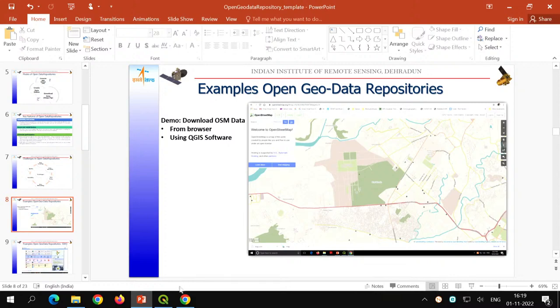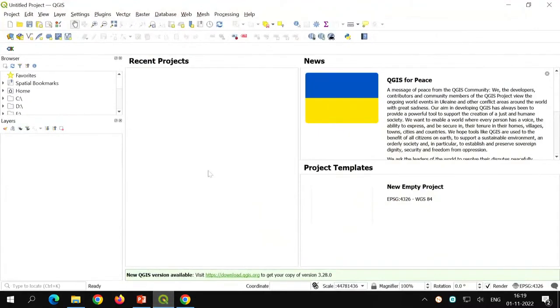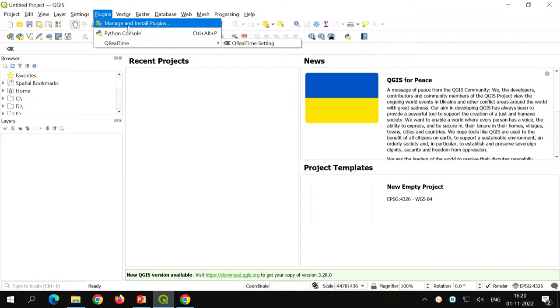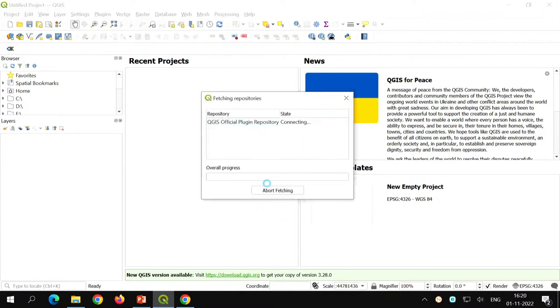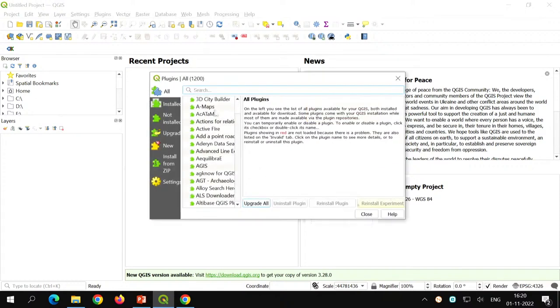For that we will be using the QGIS software. This is also a very popular open source software that might have been covered in the previous lectures as well. Here I will use the same software to demonstrate the data access mechanism through these open geodata repositories, and the popular one I selected is OpenStreetMap. You need some plugins for getting the data set into your QGIS software. So I will go to Plugins, then Manage and Install Plugins. It will fetch the repository of the plugins here.